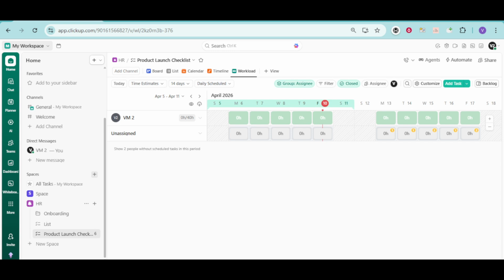As you get comfortable, try dragging tasks along the timeline to rebalance work. If your workspace allows it, you can reassign tasks directly from this view or adjust due dates so that workloads are spread out more evenly. Small changes here can prevent last-minute rushes and help keep your team's schedule realistic.